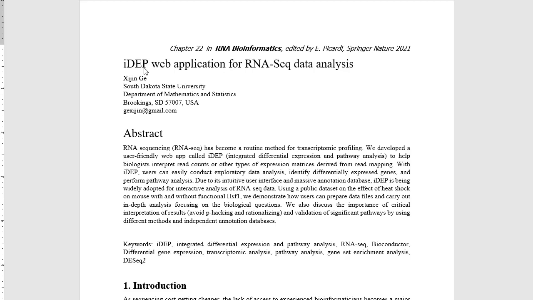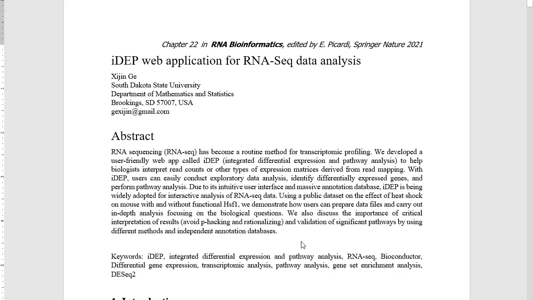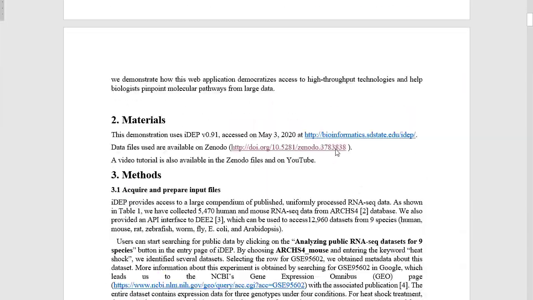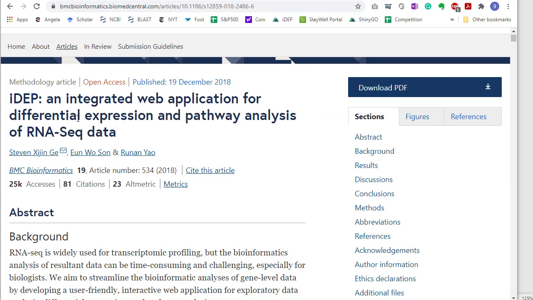This tool has a graphical user interface and it's very intuitive. The main thing about this chapter is they use a mouse data set treated with heat shock, with and without HSF1 knockout. So we first download this data from iDEP, prepare the data, and walk you through the analysis step by step. The raw data is available here, and this is the iDEP paper that was originally published in 2018.